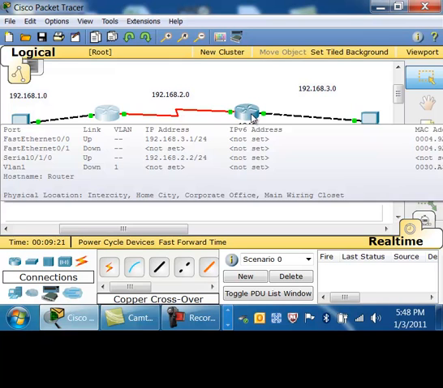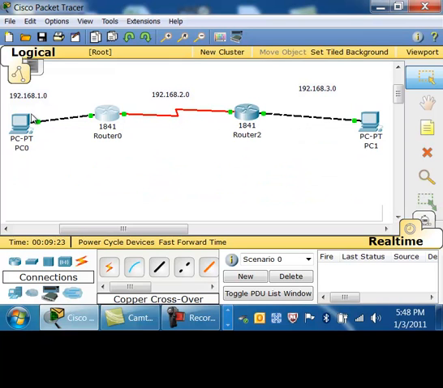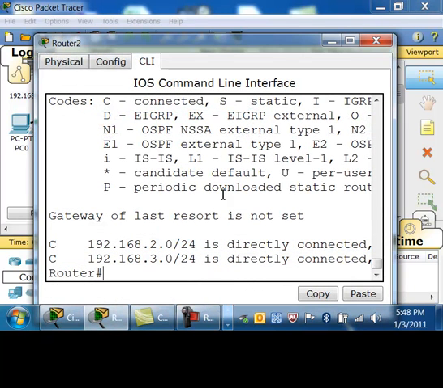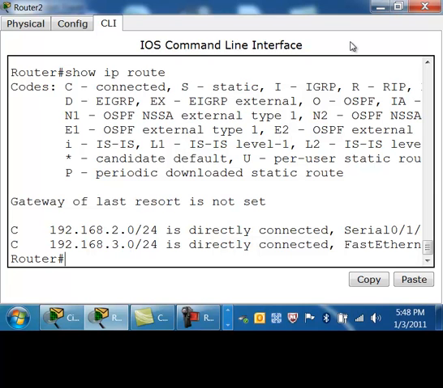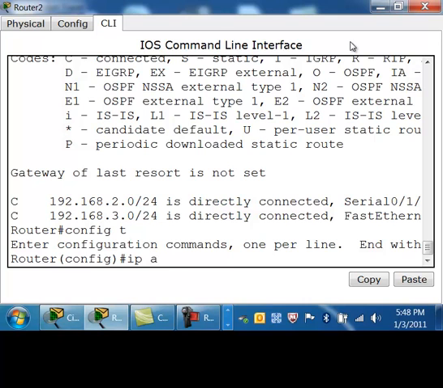This router here does not have a route to the 1.0 network, so I'm going to enter a static route into this one. And I'm going to do this one with the next hop address. I get into global configuration, I do an IP route. The network that I want to get to, 192.168.1.0, because this is what I do not have. Subnet mask. And the next hop address.